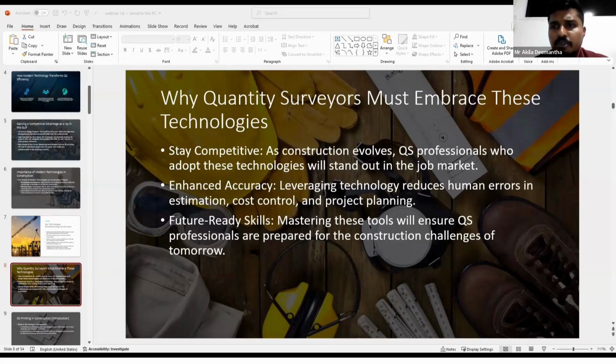I can give you an example to explain this point, right? So in luxury developments in Dubai, there are plenty of luxury developments, right? So quantity surveying professionals using augmented reality for real-time cost assessments of materials are setting new standards in project efficiency and accuracy, ensuring they are leaders in the construction industry.